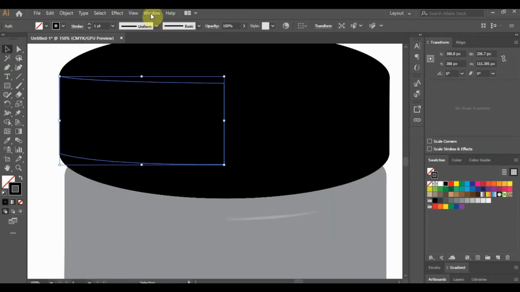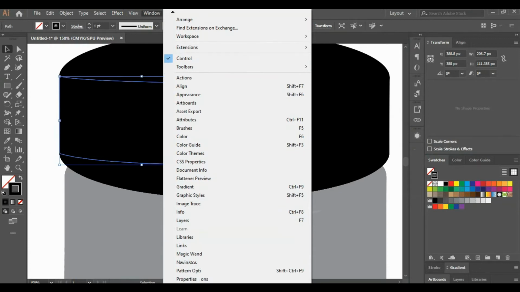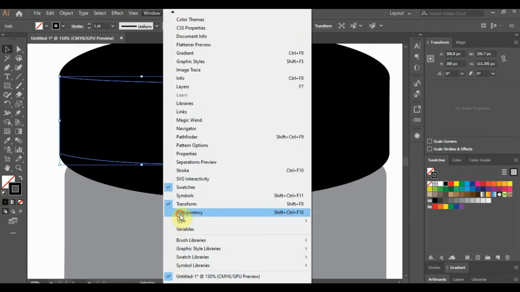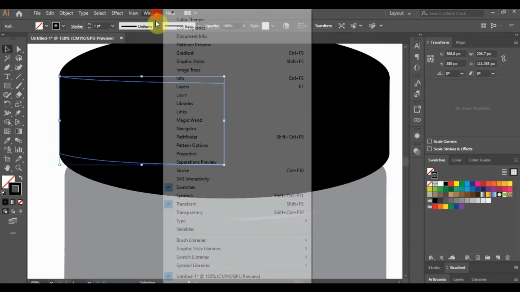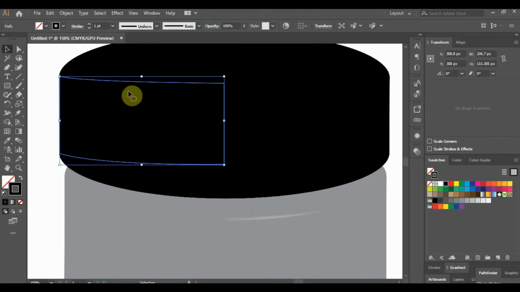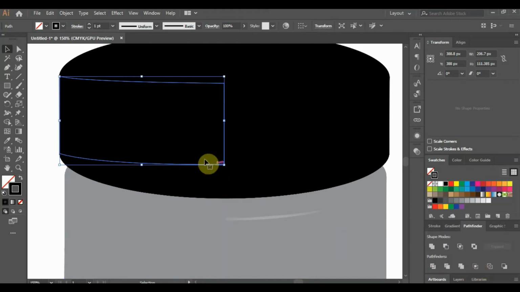Now there is some detailing missing in the bottle, so I'm not sure whether the cap will stay there or I have to place it somewhere else. So here I am calling those missing tools. First I'm going to Window, then the Transparency panel, then Pathfinder, and before that the Appearance panel, because these three panels will be needed the most.